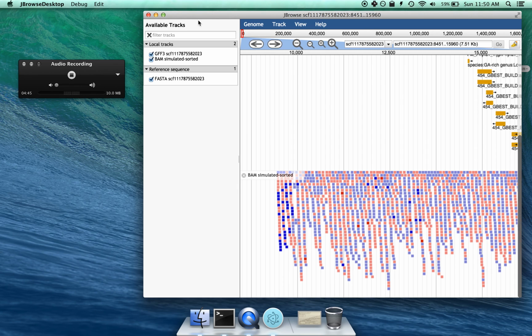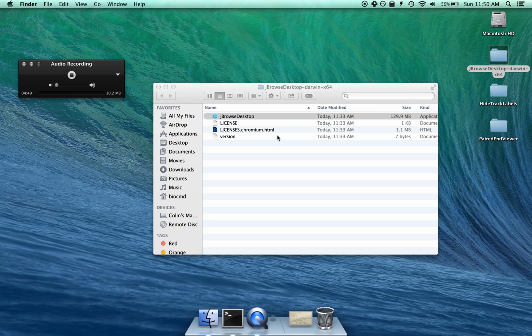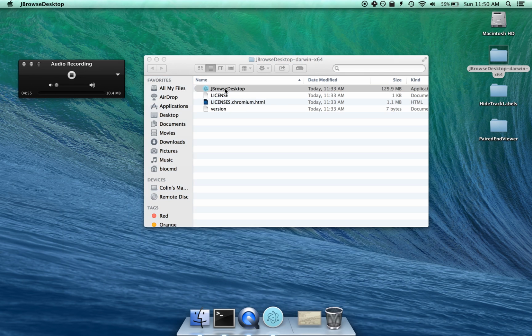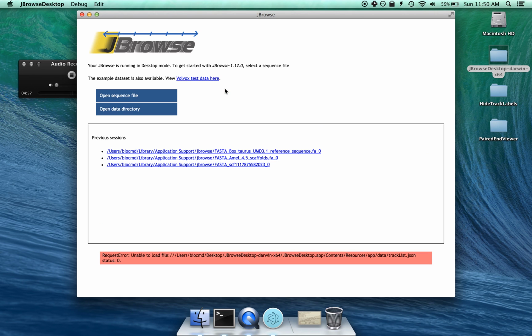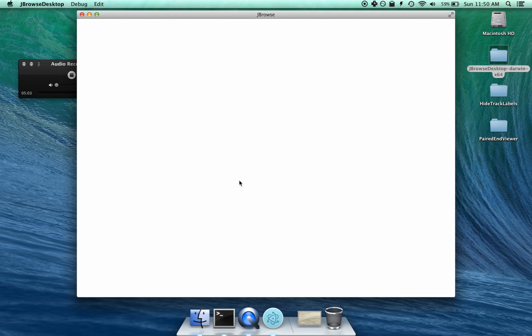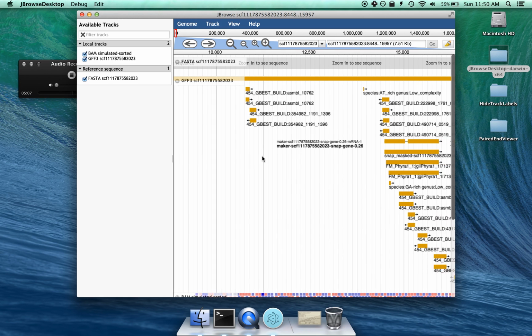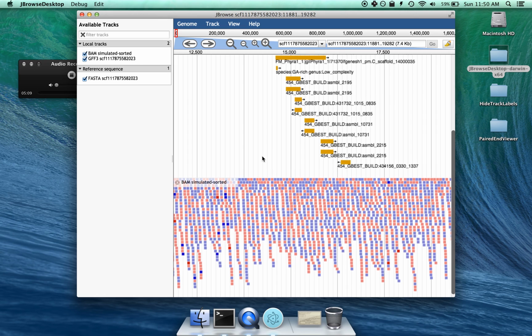And then when you relaunch JBrowse, you'll have the option to get back to where you were. Let's just do that. Launch the desktop app. And there we go, we have a previous session here. Open that up, the GFF and the temp file.